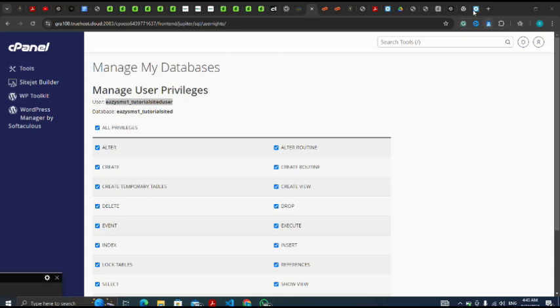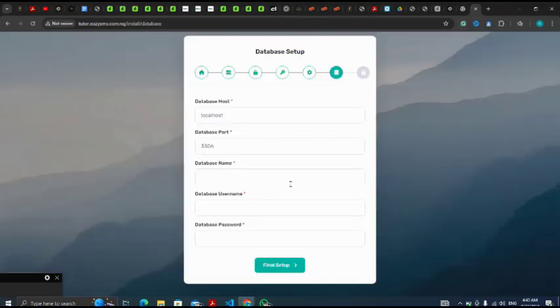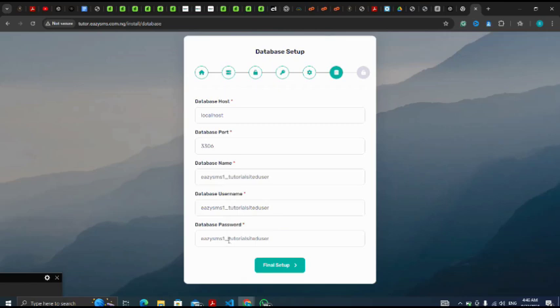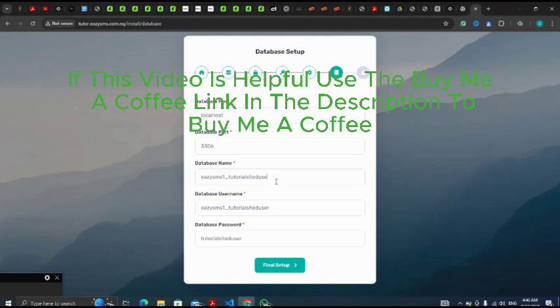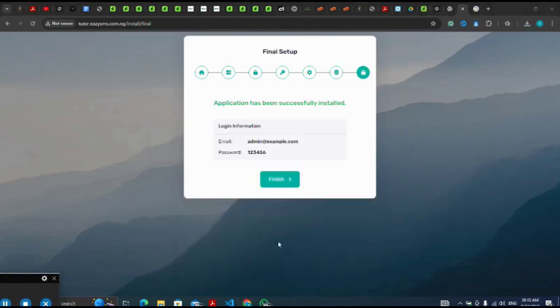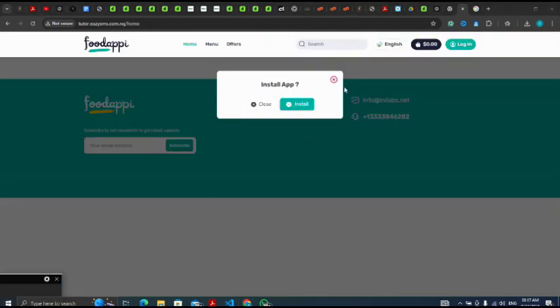I go back to my site. So database name. Let me edit this to be my database name, what I used as my database name. Okay. Next, I click on final setup. So next, this is the login information. I click on finish.